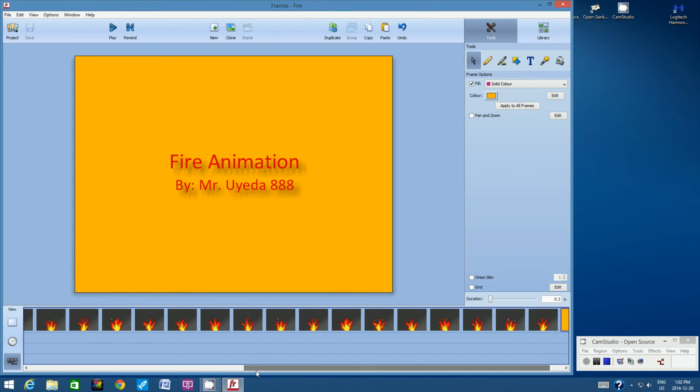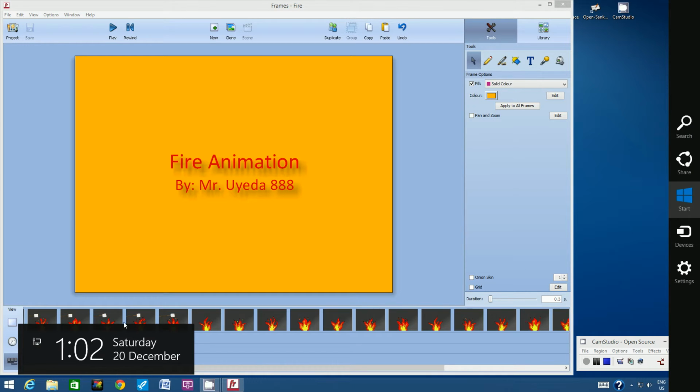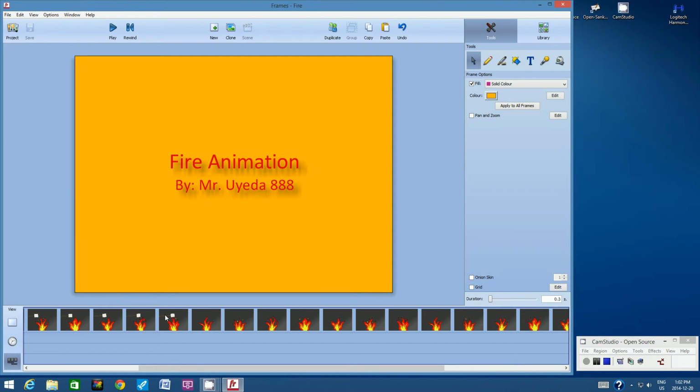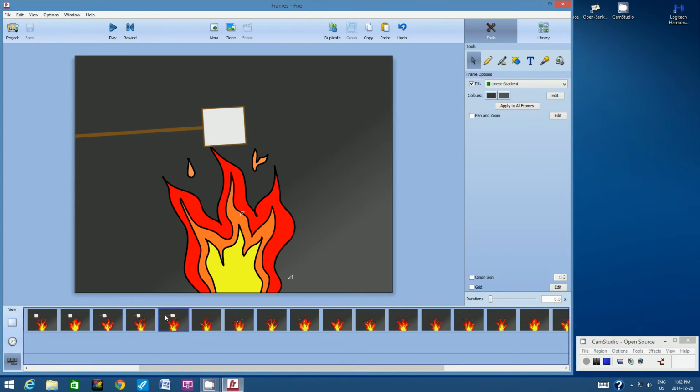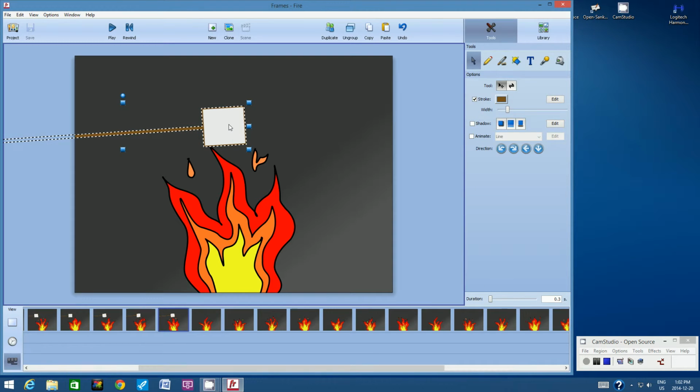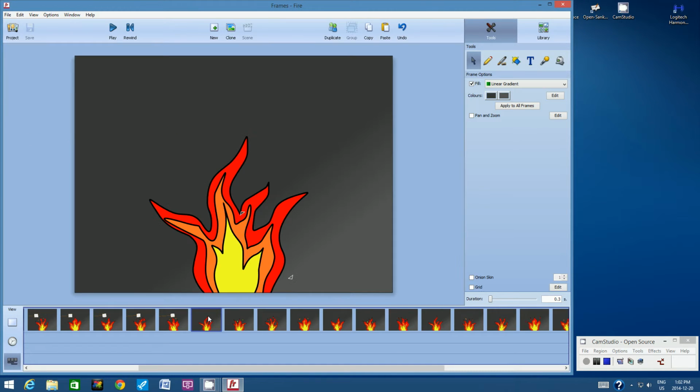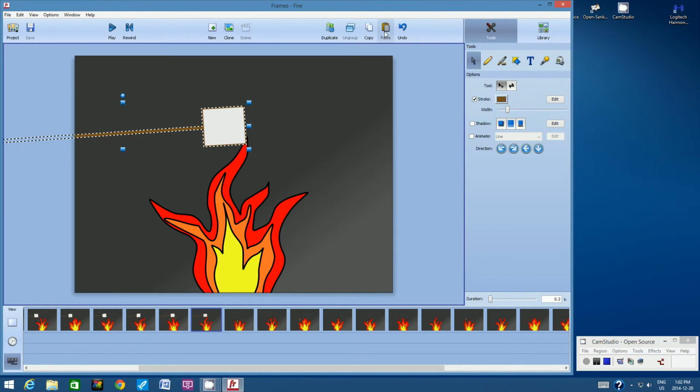Okay, so from the timeline, let's go back and find the frame where we last left the marshmallow. Okay, so let's click on the marshmallow group again. Let's click copy. Let's click on the next frame and let's click paste. Now you notice that we haven't turned on the onion skin and we're not going to move it over. So what we're going to do is we're going to have the marshmallow kind of sit over the flame for a while and slowly get cooked.